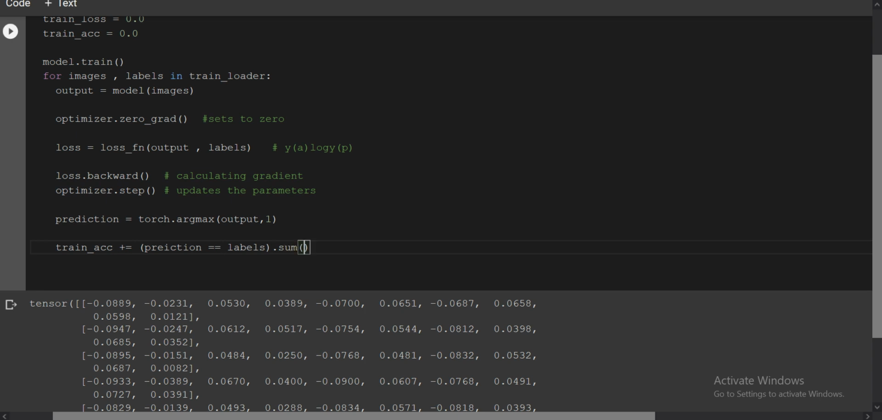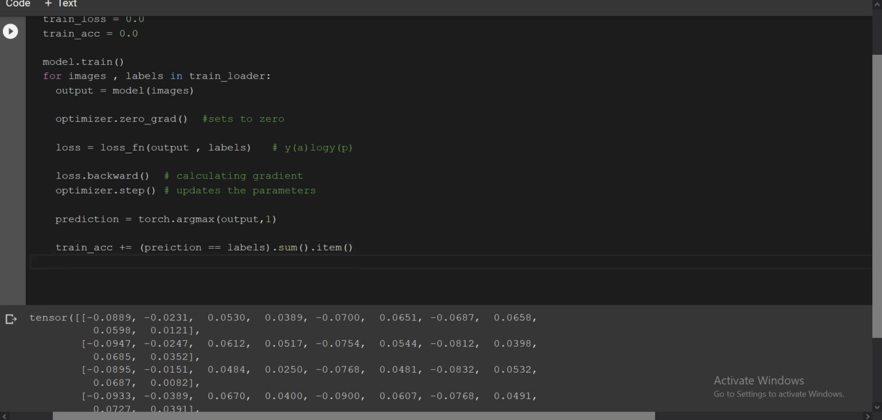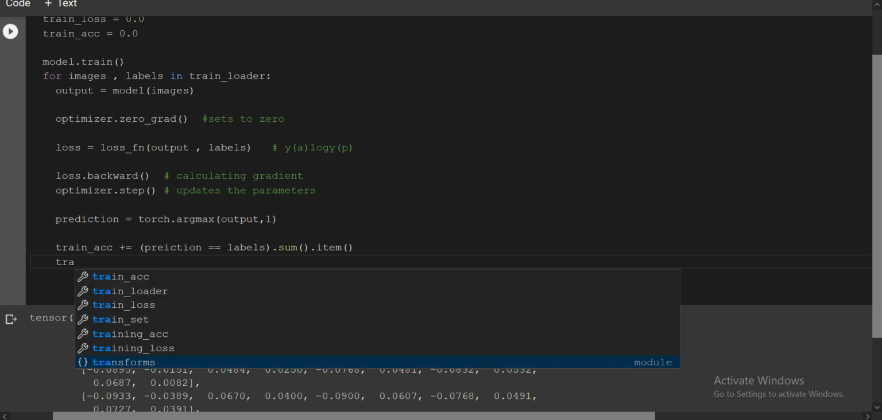And you can just take an item, you want only the number, you don't want the tensor. That's why we are using it. This is how our train accuracy is calculated. Similarly, whenever I print, here I have calculated the total number of correct predictions. After we print it, we will calculate the accuracy percentage.